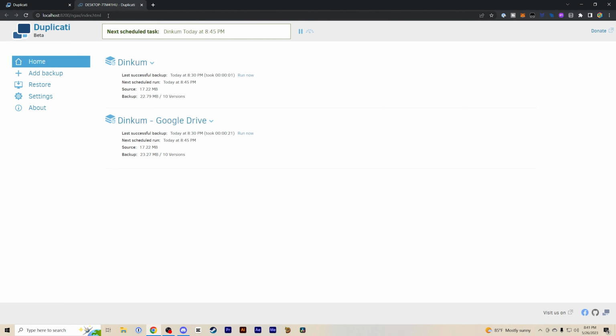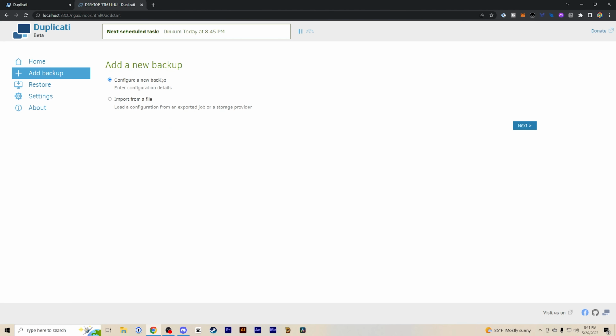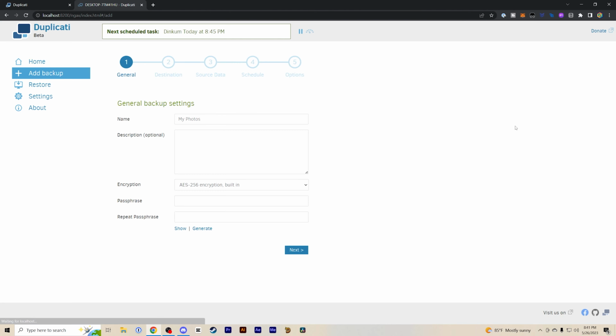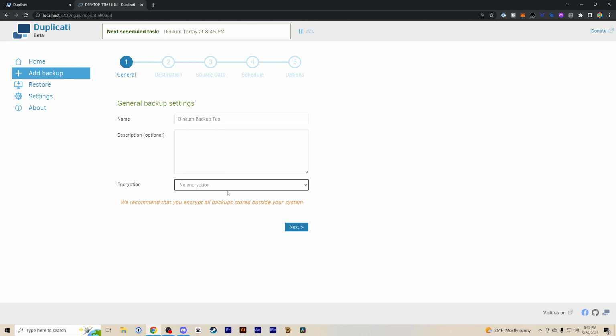So once you run Duplicati, you have this window that comes up. We're going to hit add backup. We're going to hit configure a new backup and hit next. So it's going to give you this generic name. We're going to call this one Dinkum backup 2. We're going to select no encryption because what you would typically use for encryption is if you're protecting personal files, that's recommended. But for this, because it's Dinkum and we know Dinkum, we're just going to do no encryption to keep it simple. So we're going to hit next.